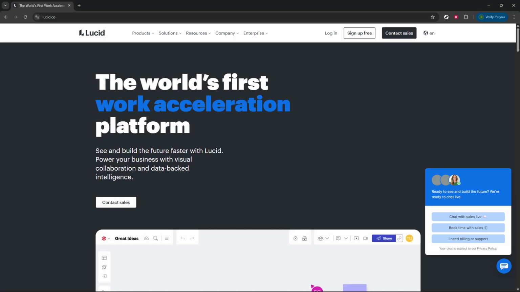In today's video, I'm going to teach you how to highlight text in Lucidchart. Whether you're a seasoned user or a newcomer to the platform, this guide will help you add that extra bit of emphasis to your documents and diagrams with ease, making them even more impactful and easier to navigate for your audience.